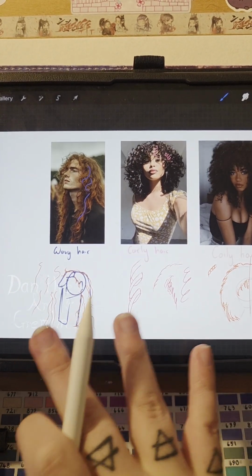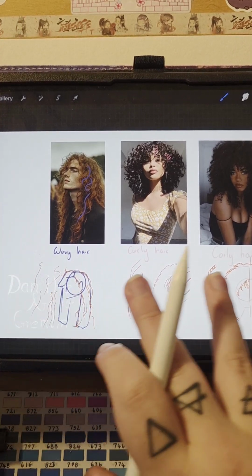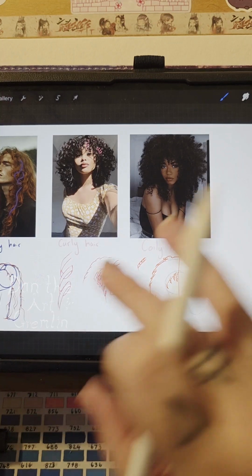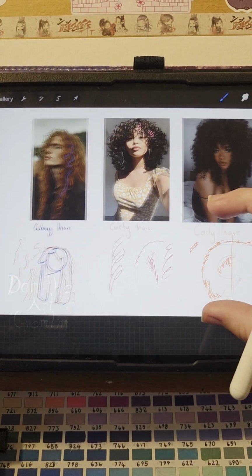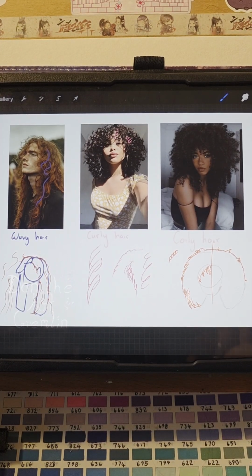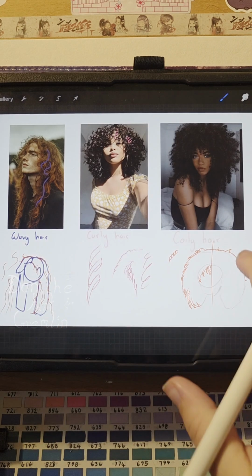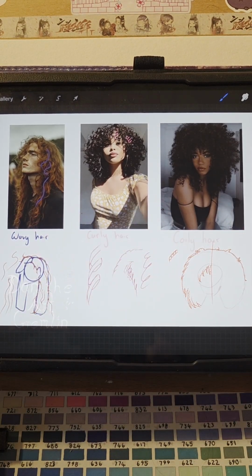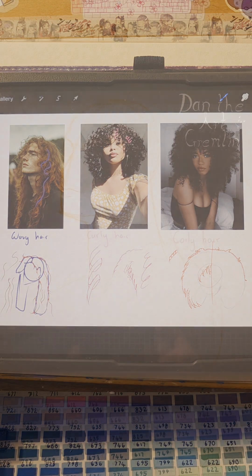So now we've got our understanding of these three basic steps with wavy, curly and coily hair. I'm just going to take a moment to sketch out the bases to my little sketchbook behind, and then I'll show you how to do a more in-depth kind of actual study of the curls.